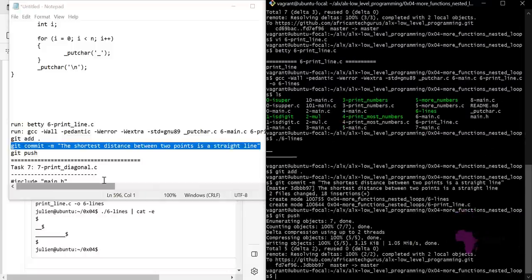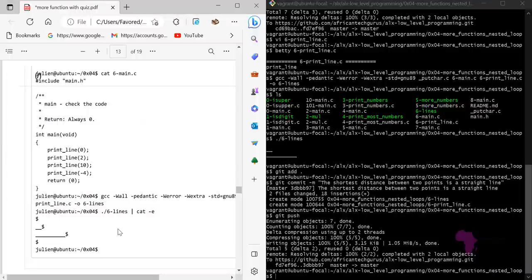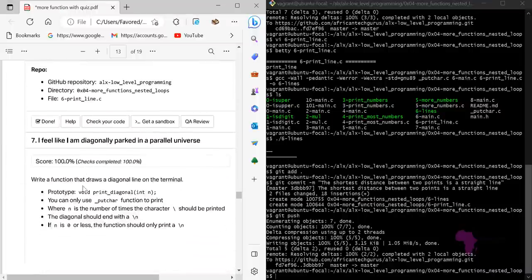Yes, we are done with that. Let's come to task number 7. Task number 7 says to write a function that draws diagonal lines in the terminal. It's the same as the other one, but now it's printing using the slash, the backslash.